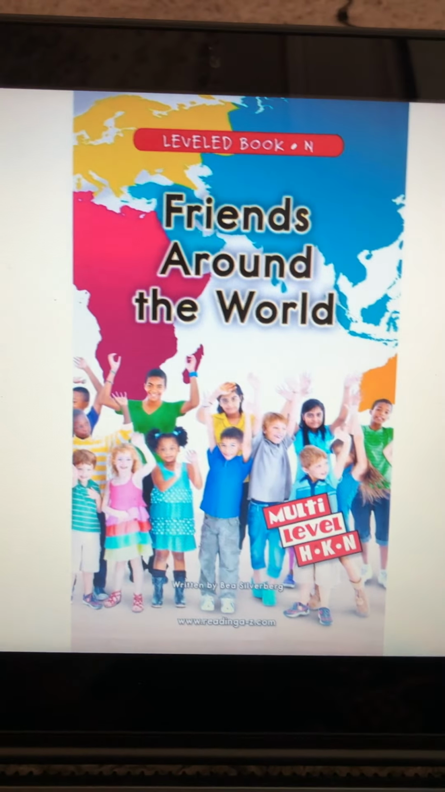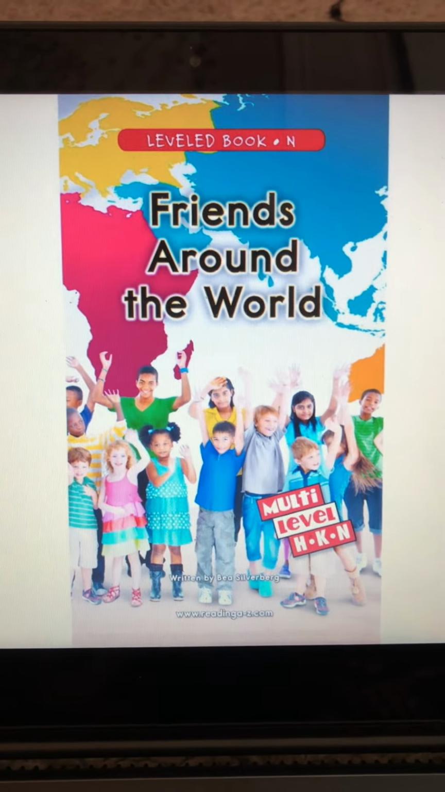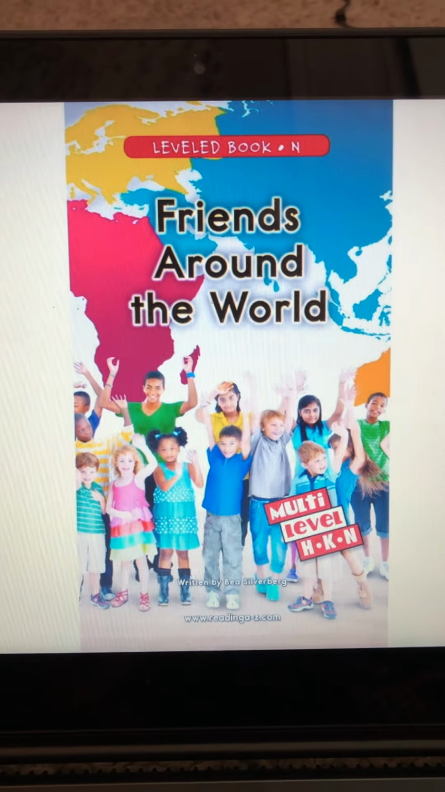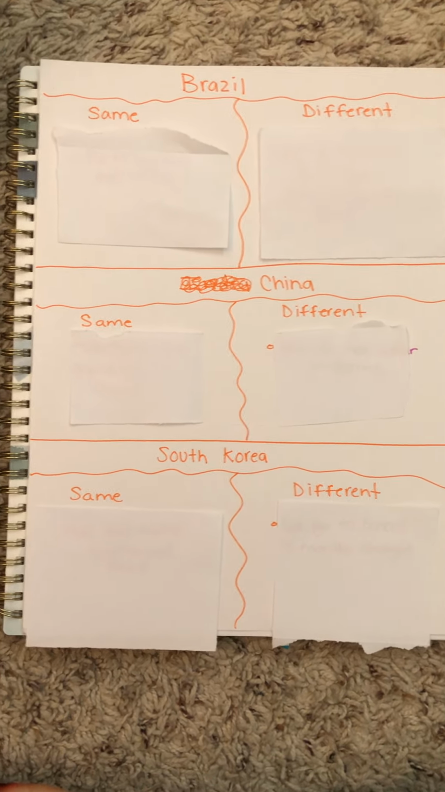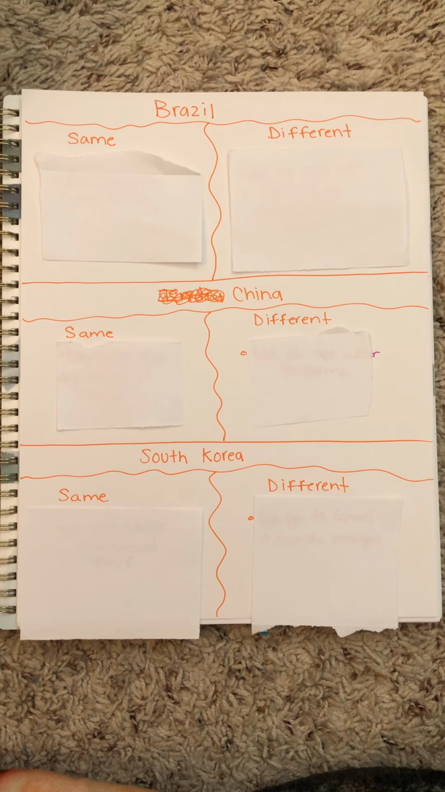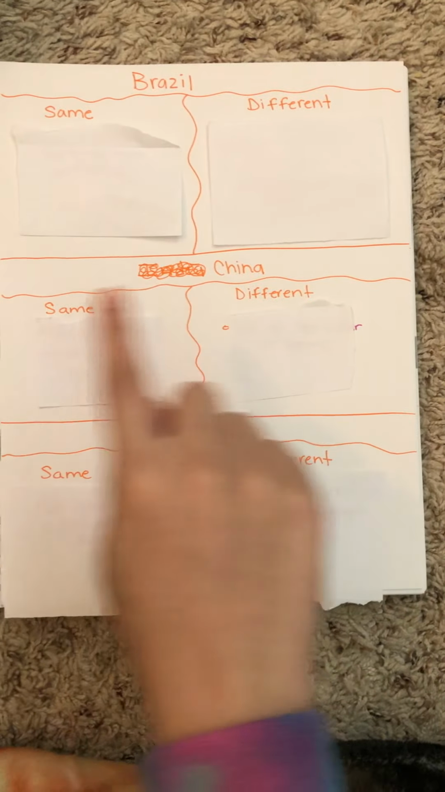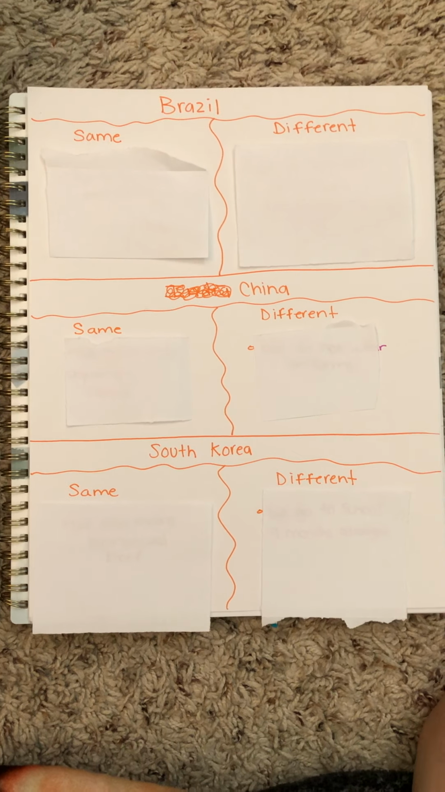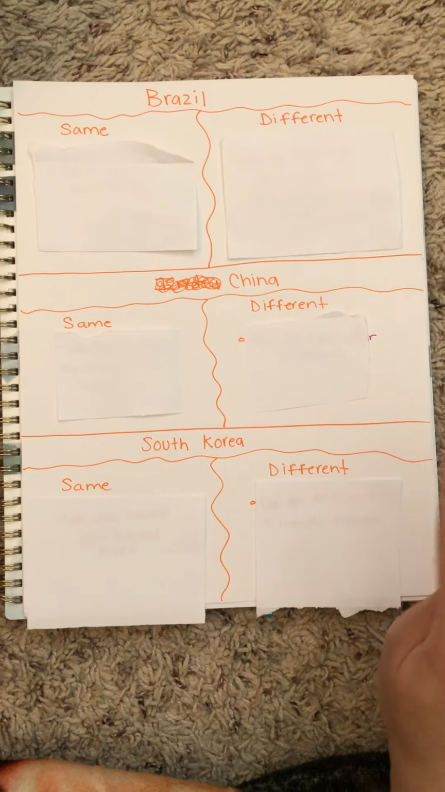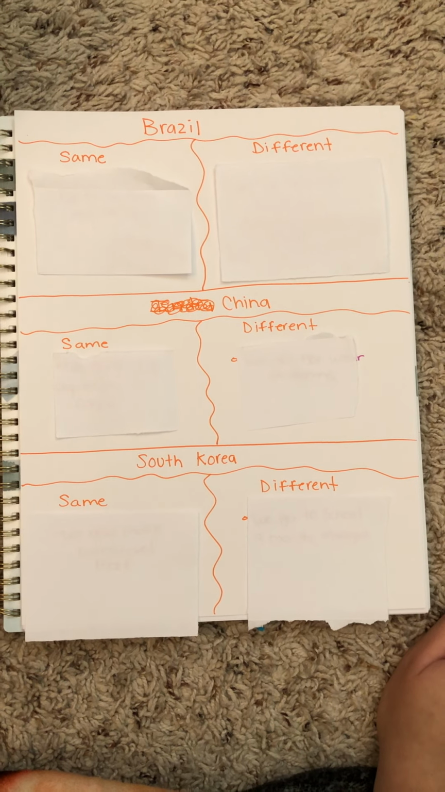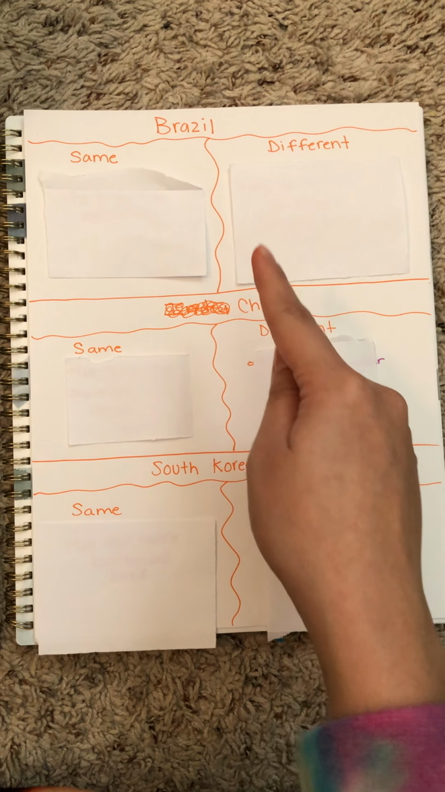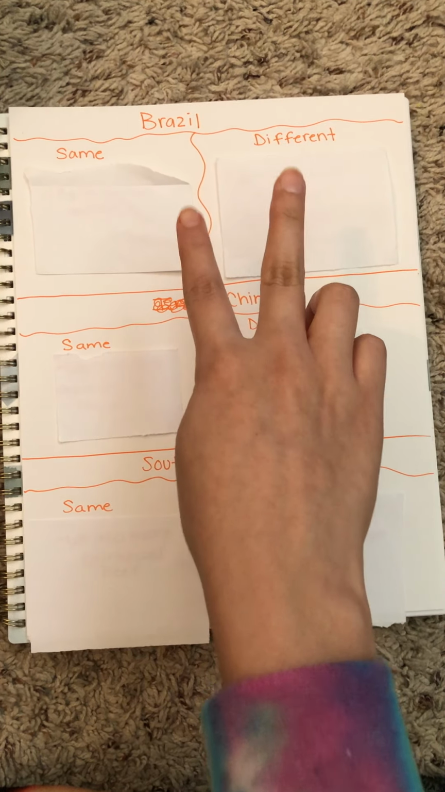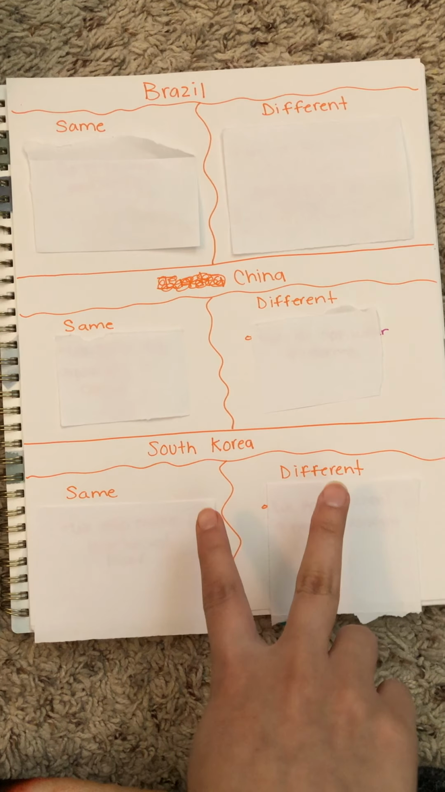Okay, boys and girls, so for today, our read aloud is going to be Friends Around the World. And with this book, our activity is going to be a little different. So our activity is going to look like this. I want you to grab a paper and separate it into 3 parts like I did right here. You're going to label it Brazil, China, and South Korea. And then with Brazil, you're going to draw a line in half, so you have 2 sections for Brazil. Do the same for China, and then do the same for Korea.